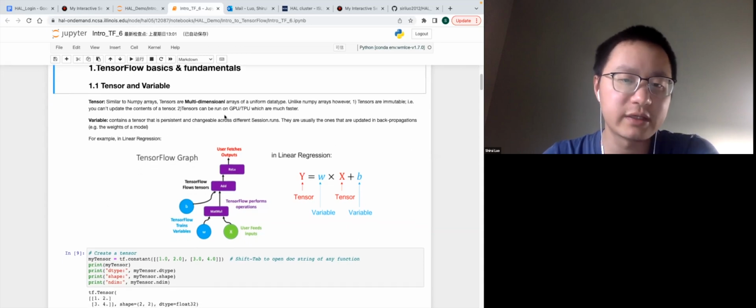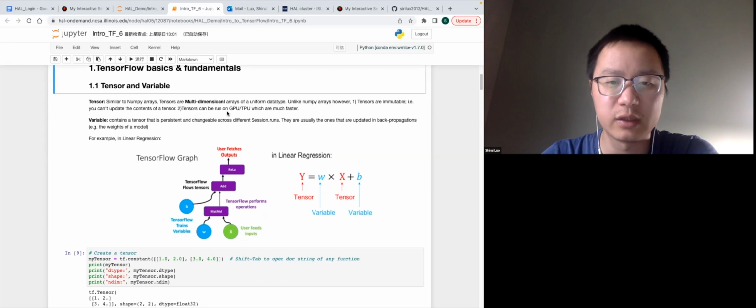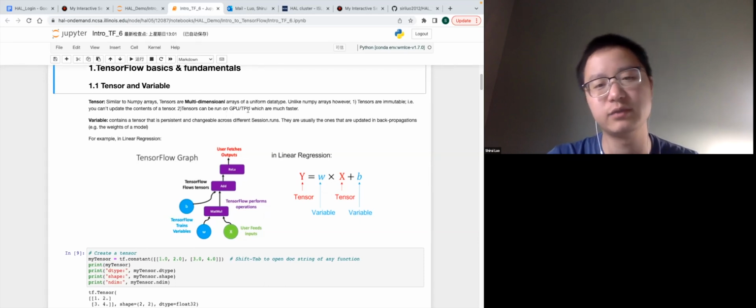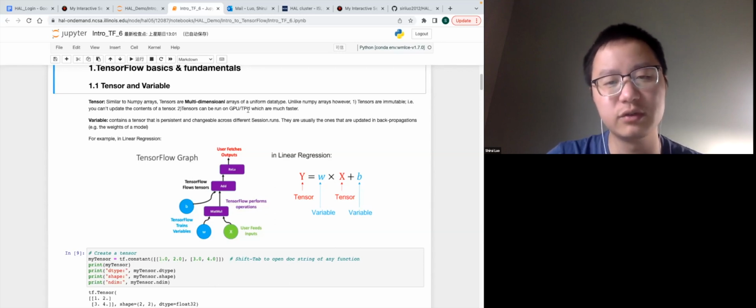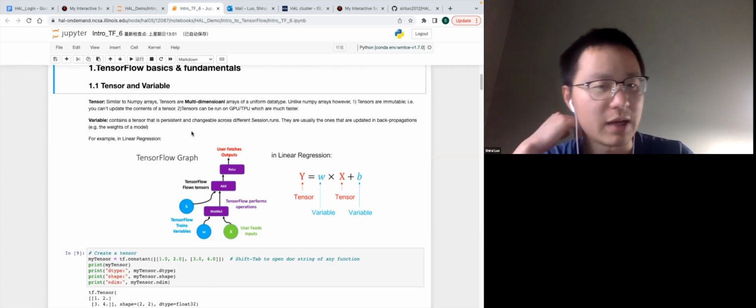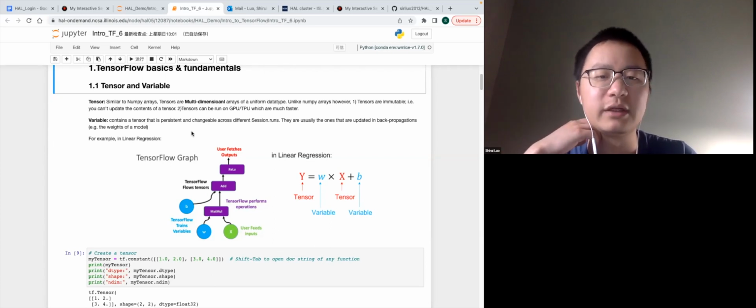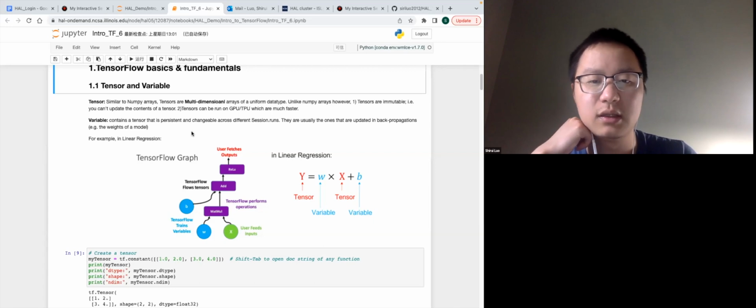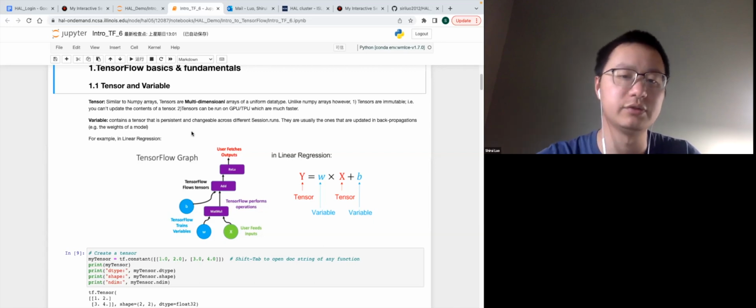Also, tensors are designed for running more efficiently on GPUs than NumPy. There are packages where you can wrap your NumPy and run it on GPU, but by default, NumPy is not designed for GPU or TPU usage.